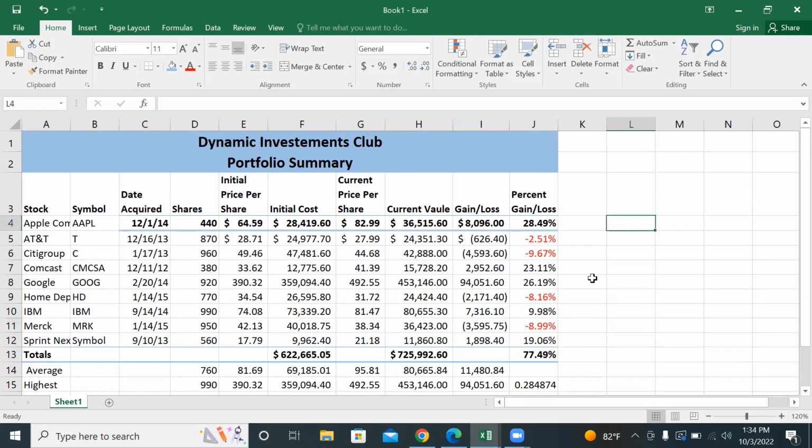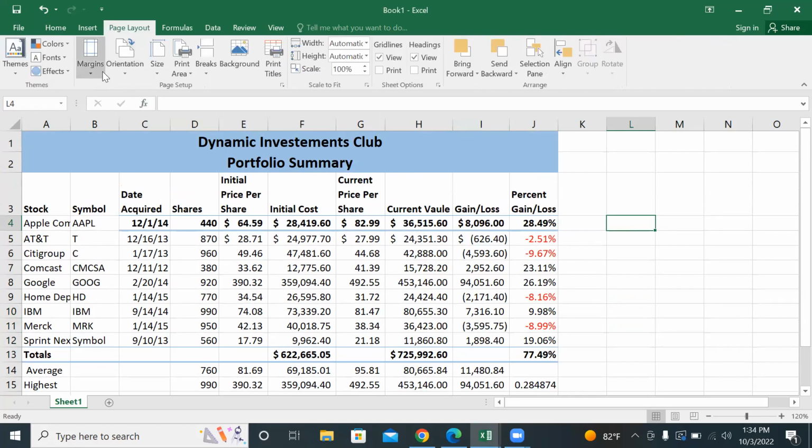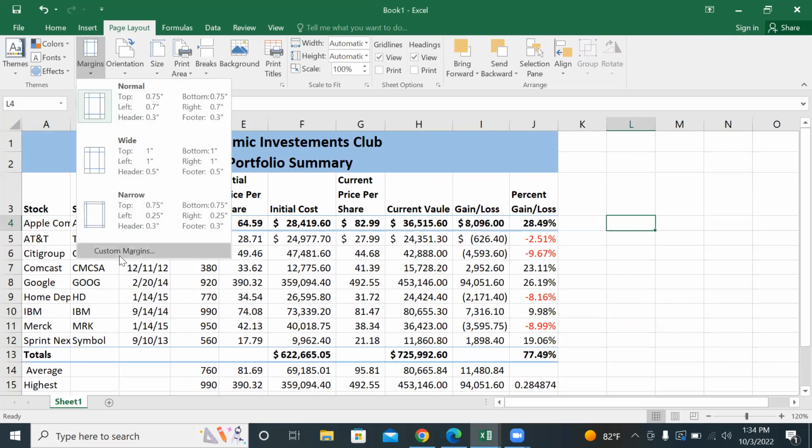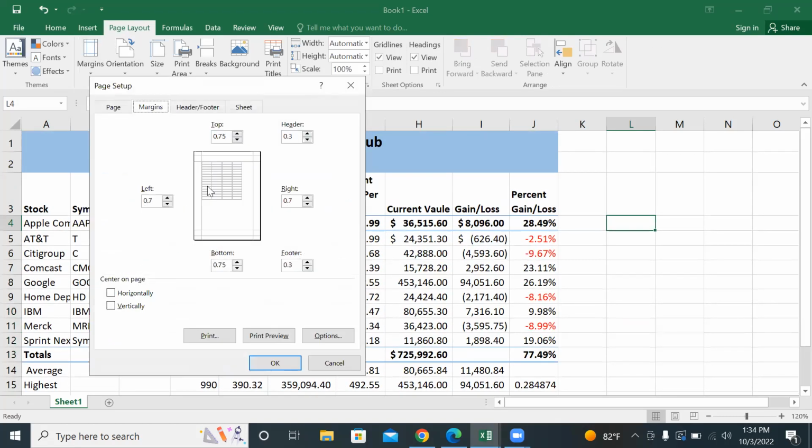Now, the other thing which we had to do was page layout. If you want to adjust the margins of the page of the spreadsheet, you want to go to page layout and then click on margins and do custom margins. You have top, left, right, and bottom. That is if you want to print and you want it to fit a specific format, okay? So that's it about margins.